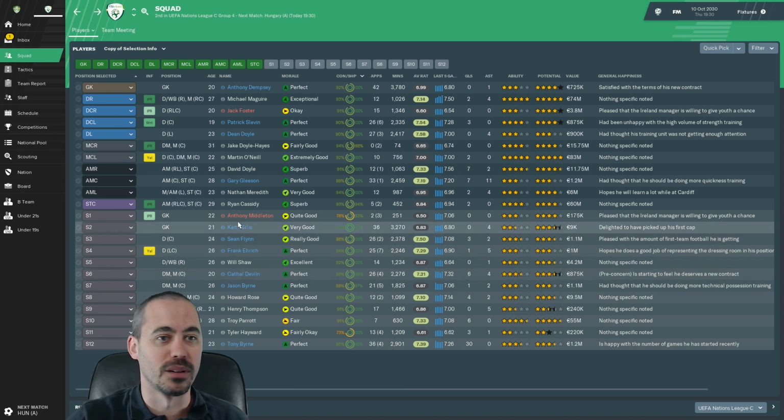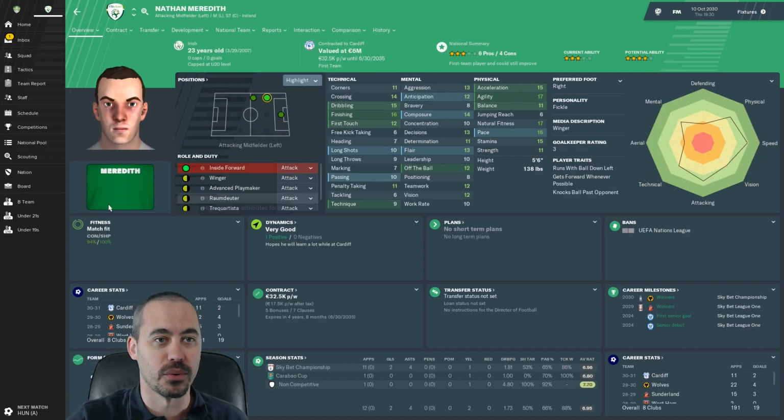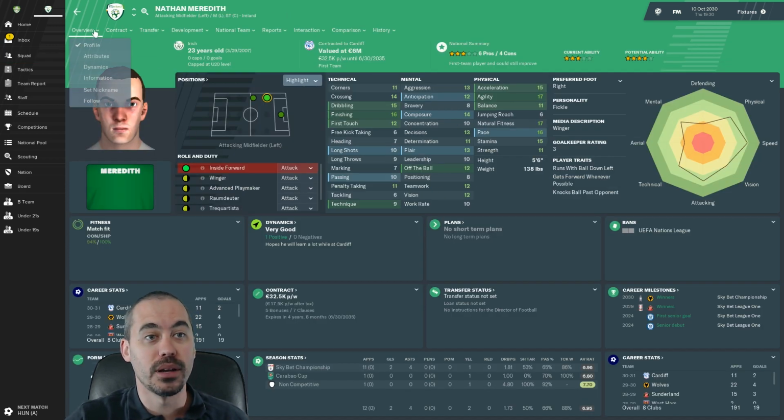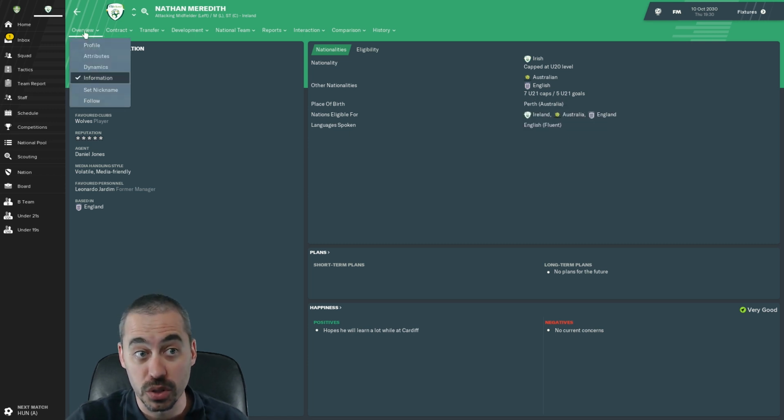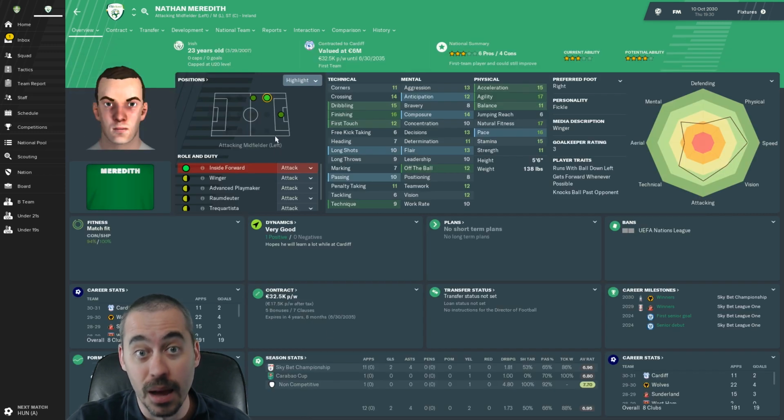Everybody else you kind of know and love already. Nathan Meredith, I guess, is the other one that I forgot to mention. I don't understand. He's Australian English, capped at it says the under 20 level, but that's not for us. That's what I'm very confused about, but I guess he had 7 under 21 caps and 5 under 21 goals for England, which is a pretty good ratio if you ask me. And he actually was willing to move, and I was like, boom, call him up right now.